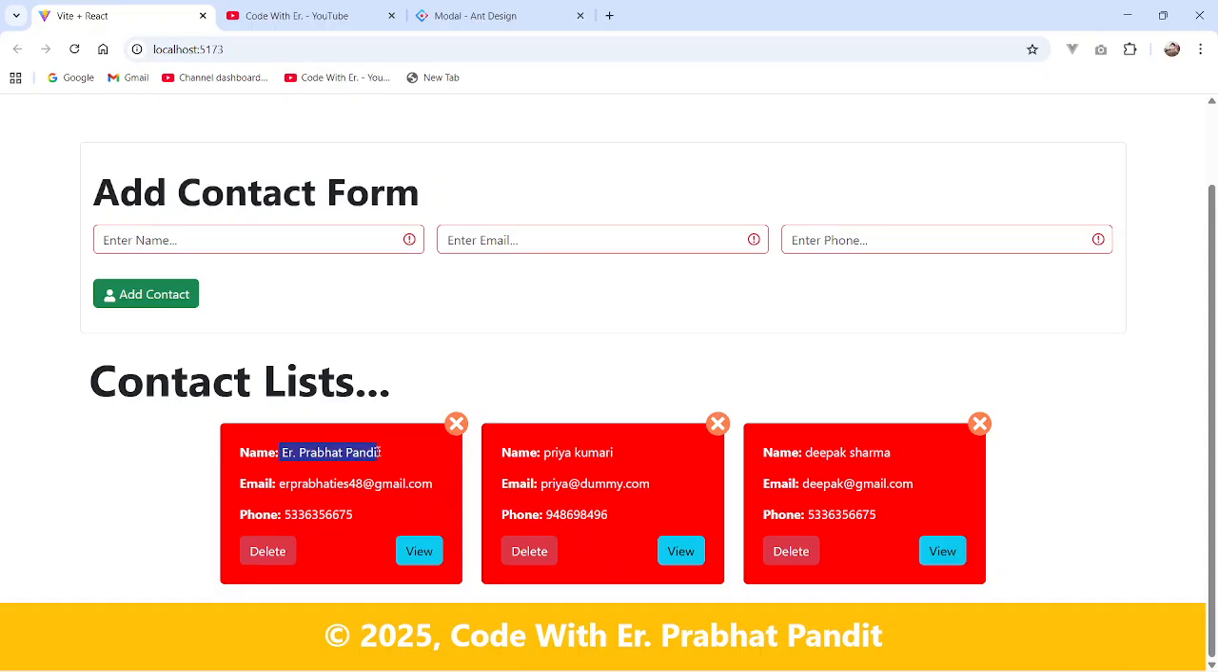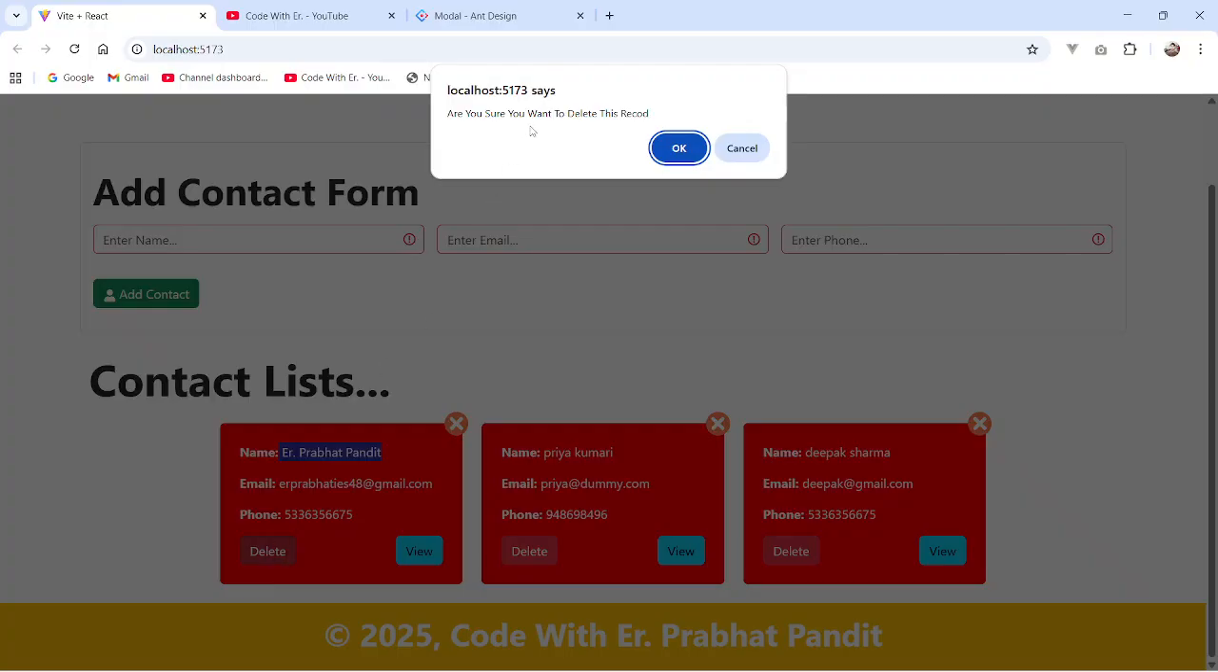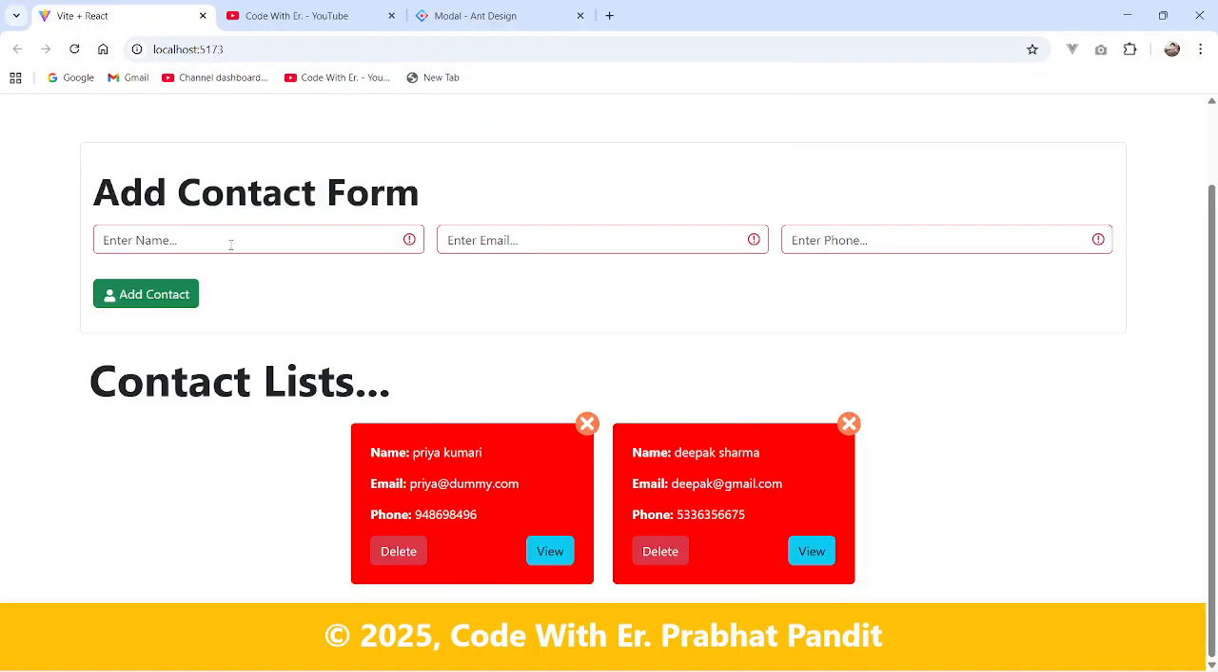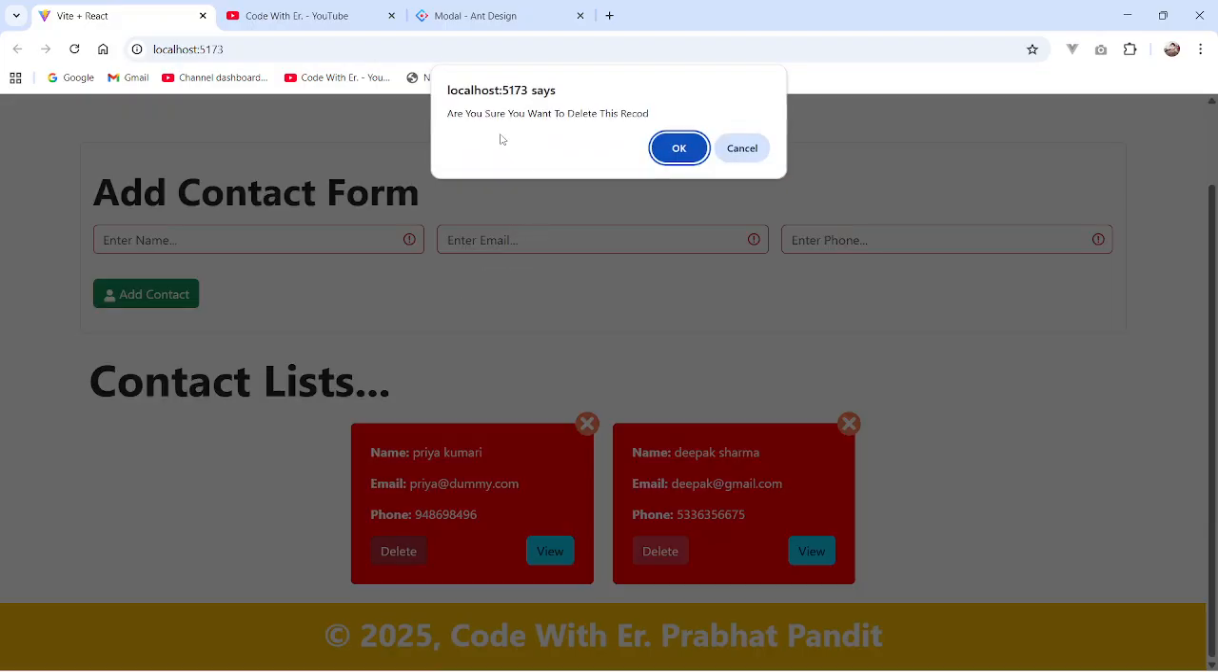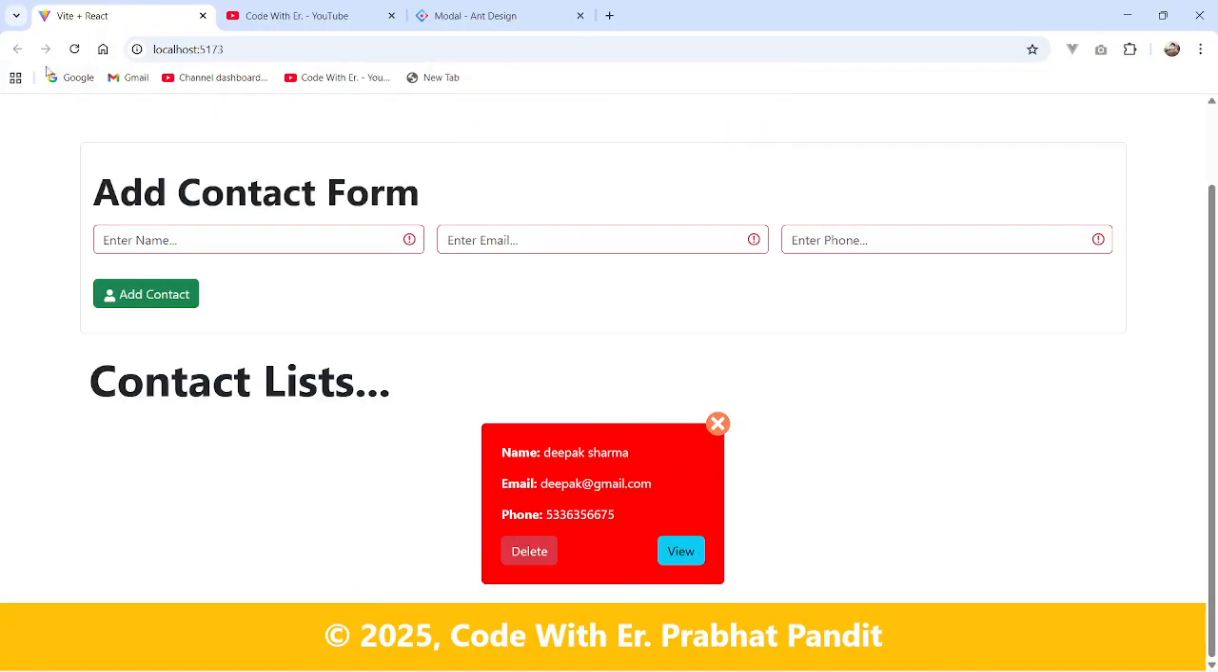Now I'm going to remove this record, Prabhat Pandit. Delete. Are you sure you want to delete this record? Click OK. Your data is deleted successfully. Click OK, refresh the page. Again delete Priya Kumari's data. Are you sure you want to delete this record? Click OK. Now refresh the page. We have got the last data, Deepak Sharma, delete it also.